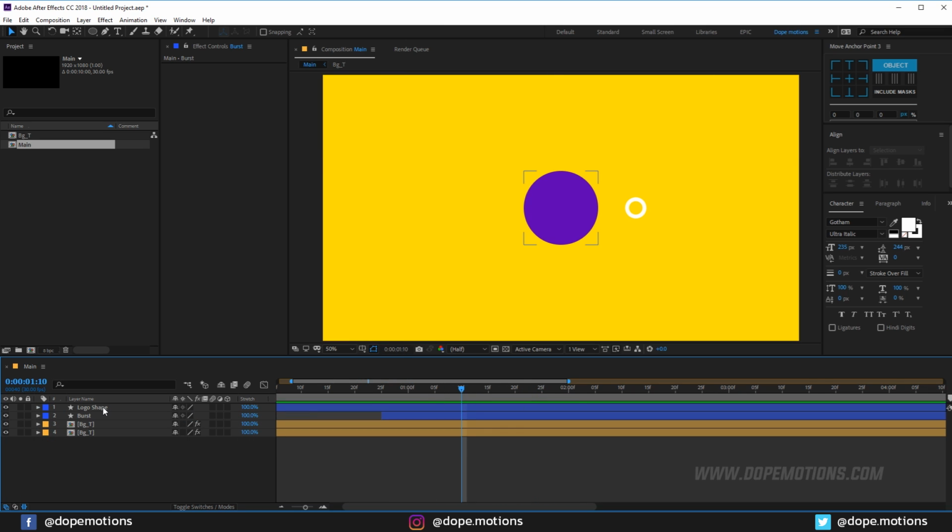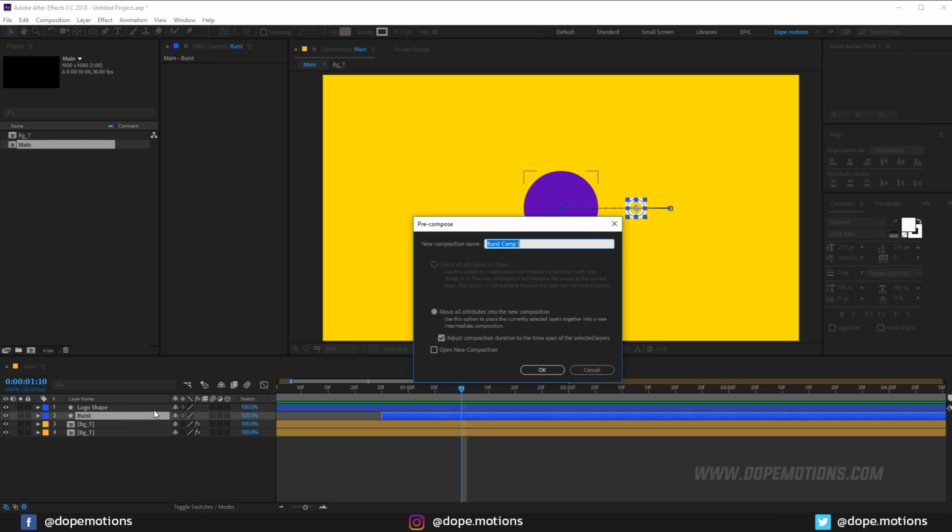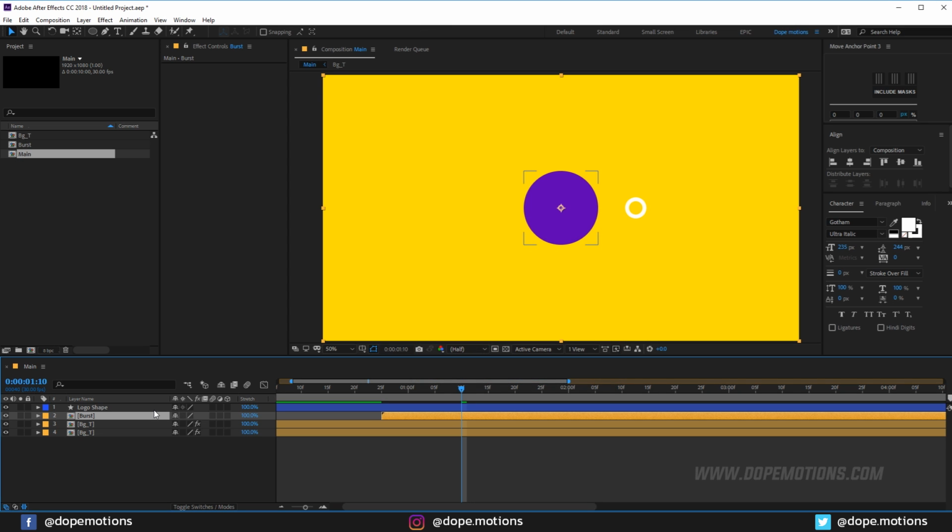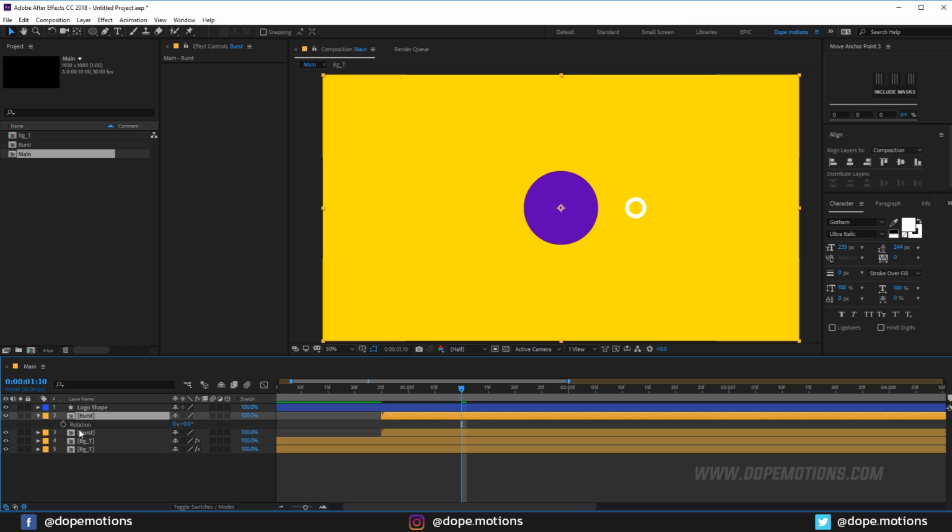And then what I can do is select the burst layer and hit Control Shift C to pre-compose it. Let's call this burst, and hit Control D to duplicate it. Hit R to rotate it in any random direction and hit scale. So I'll scale this down by maybe 60 or something. And now we have something like this, a bit of randomness, as you can see.